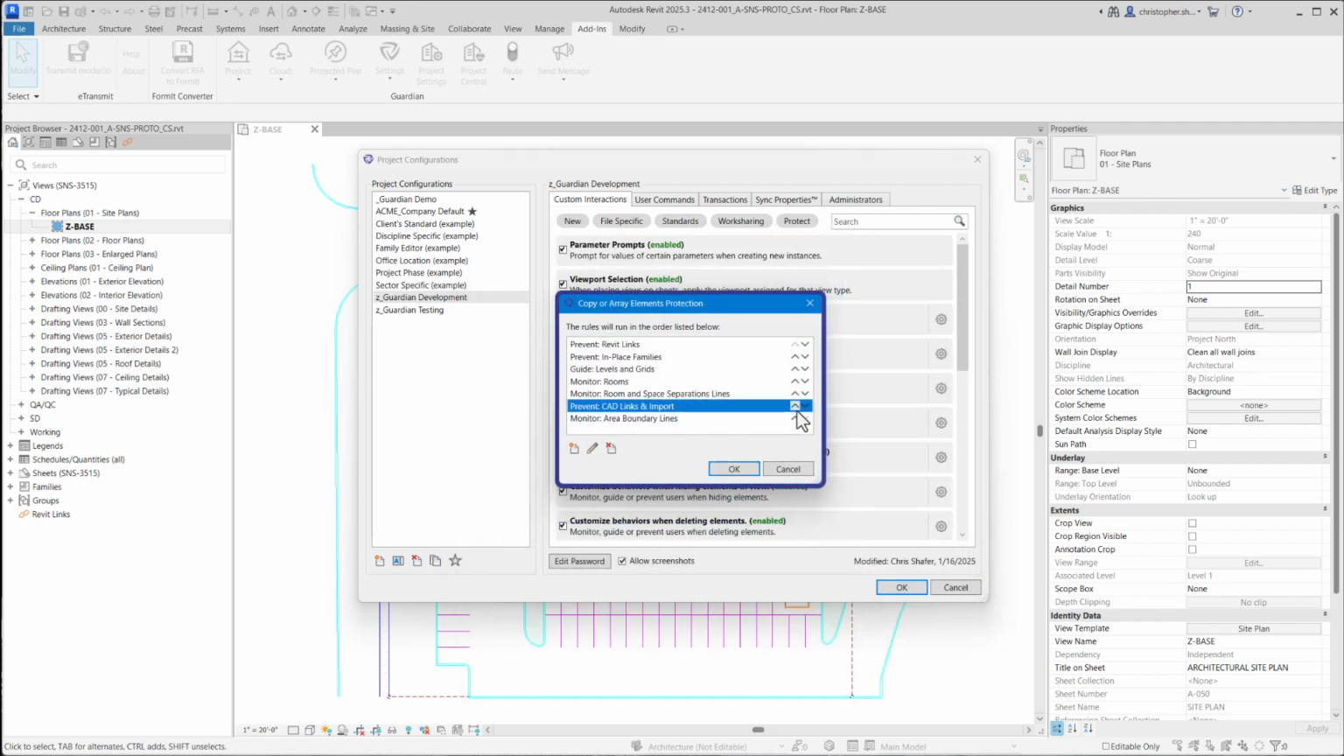Now that the rule has been created, it is important to sort the rule, as Guardian will process the rules from top to bottom and stop processing once the condition is met. It is a best practice to place the more specific rules at the top and the broader rules at the bottom. Also, if multiple elements are selected to be copied or arrayed that meet multiple rules established, the user will get a command message for each rule that has been triggered.